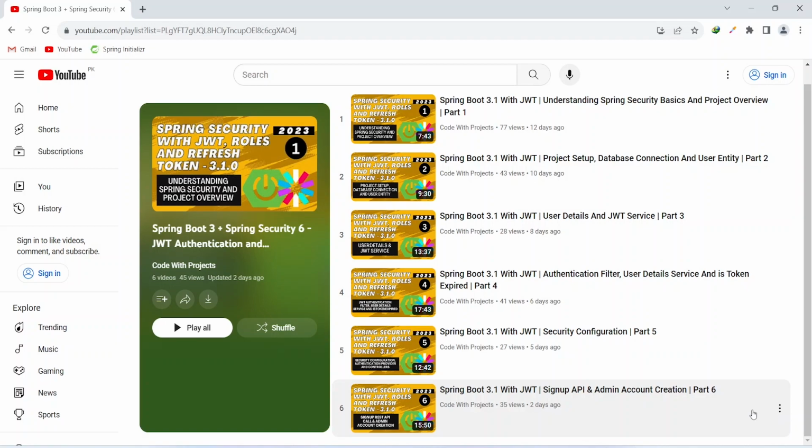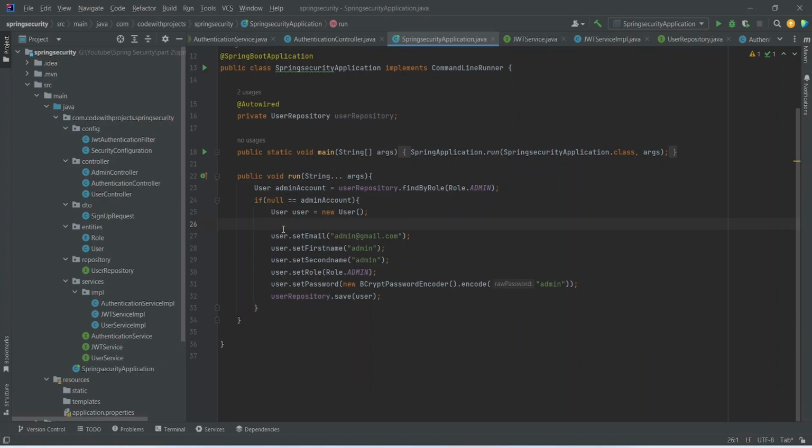In the previous video, we wrote the code to create an admin account on the startup of our application, and we worked on the sign up API as well. In today's video, we will work on the login API and we will generate the refresh token and JWT token in the response after the validation of user email and password. So let's get started. Before creating the API, let's create the DTO first.